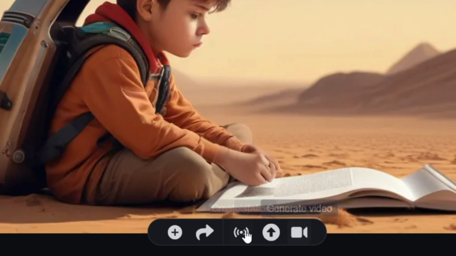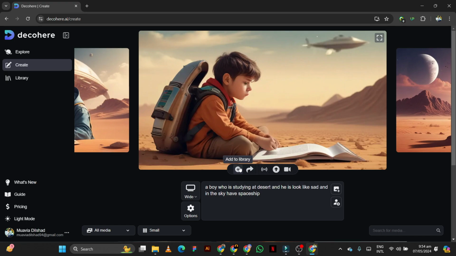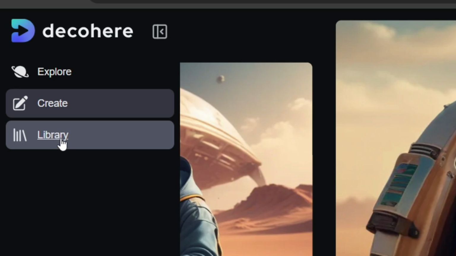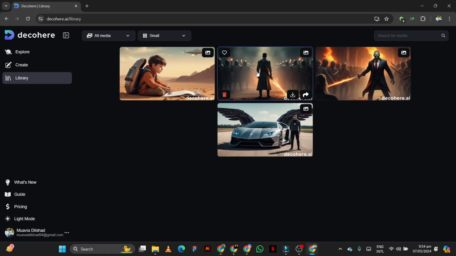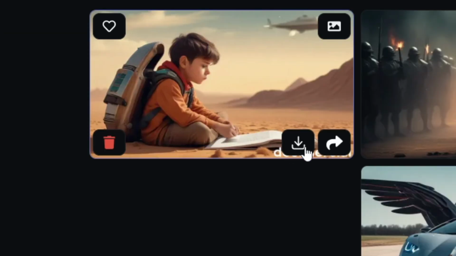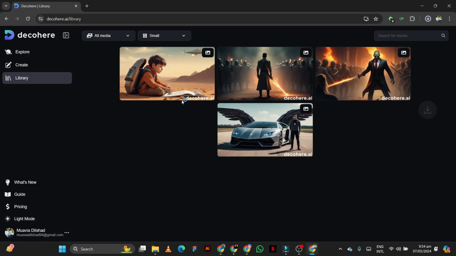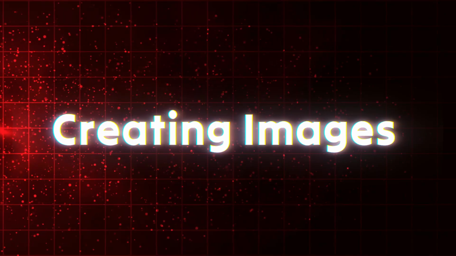If you want to download any image, simply click on Add to Library. Then, go to the Library section where you'll find the image you added. Click on the download icon, and your image will be downloaded successfully. Creating images with this AI tool is so cool.